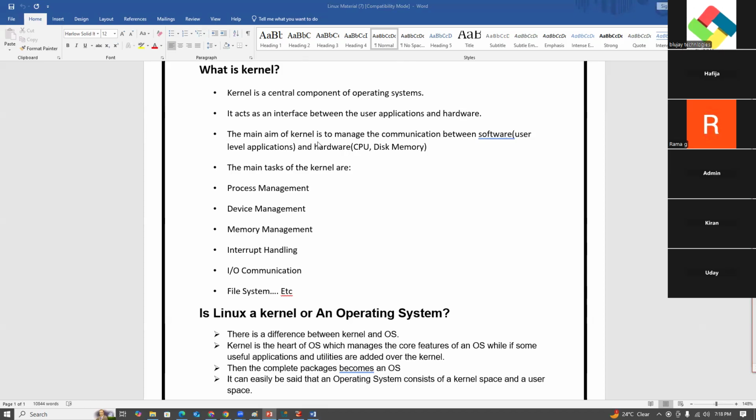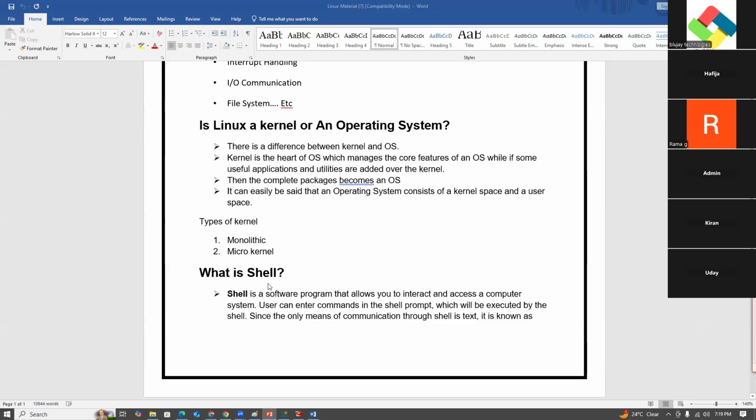The main aim of the kernel is to manage the communication between software, the user level applications, and hardware such as CPU, disk and memory. The main tasks of the kernel are process management, device management, memory management, interrupt handling, IO communication, and file system.